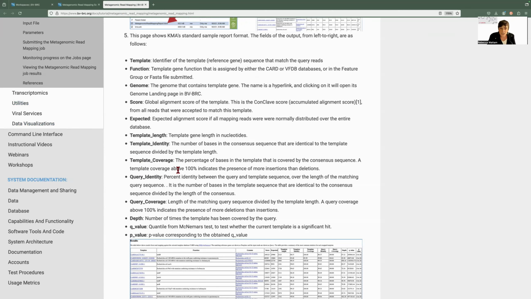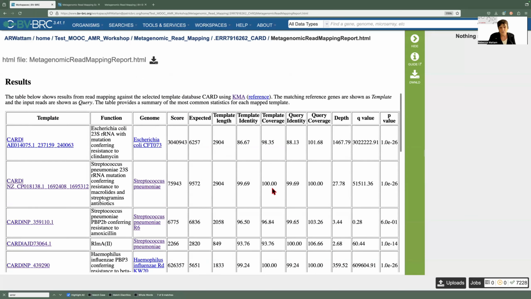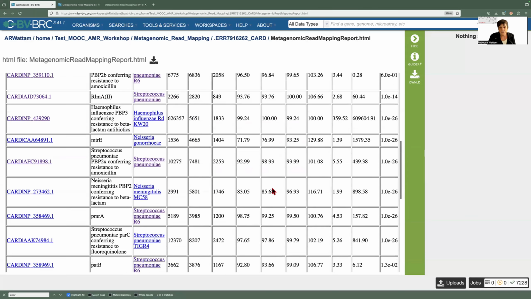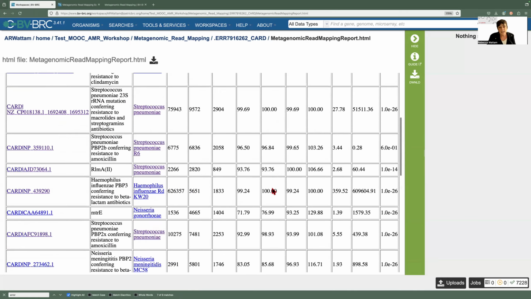Template coverage. Those are the percentage of bases in the template that is covered by the consensus sequence. So if it's above 100%, this is indicating that there are more insertions than deletions. So let's look at this. So the template coverage, do we have any here that are above 100%? I sometimes see that, but we don't see any of that here.